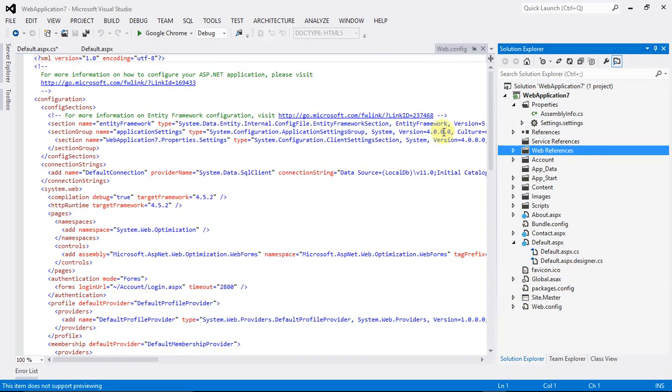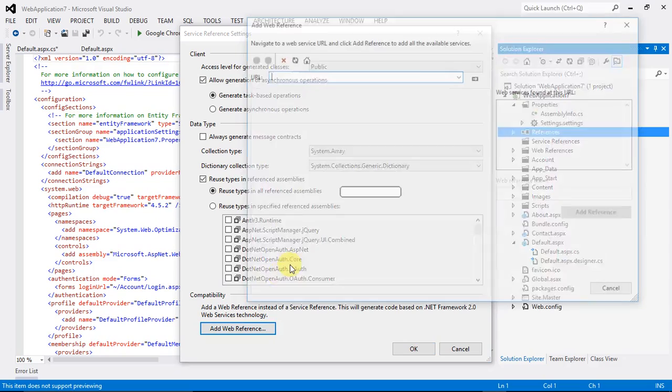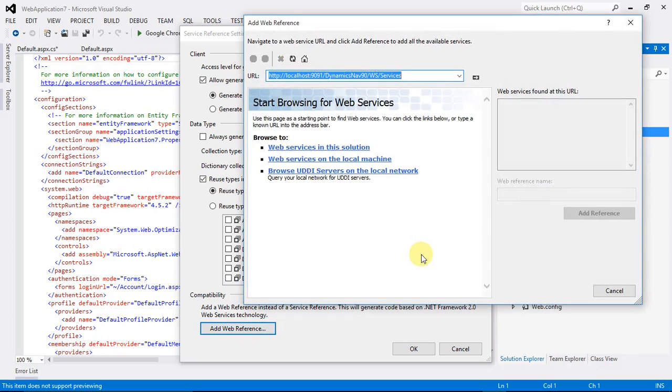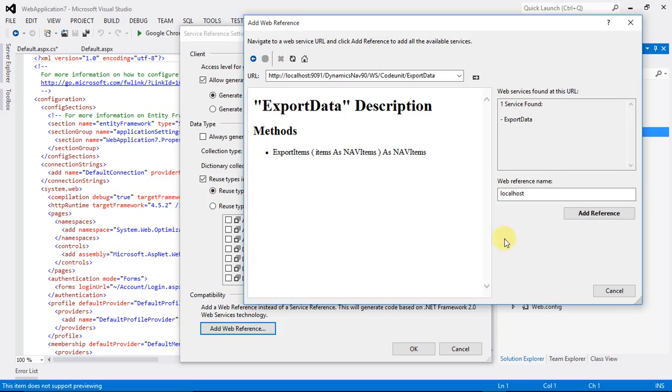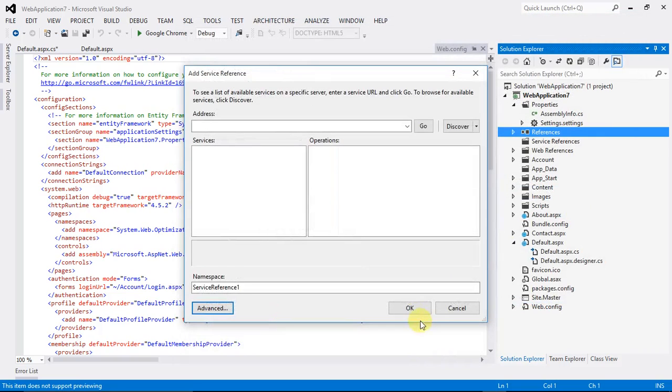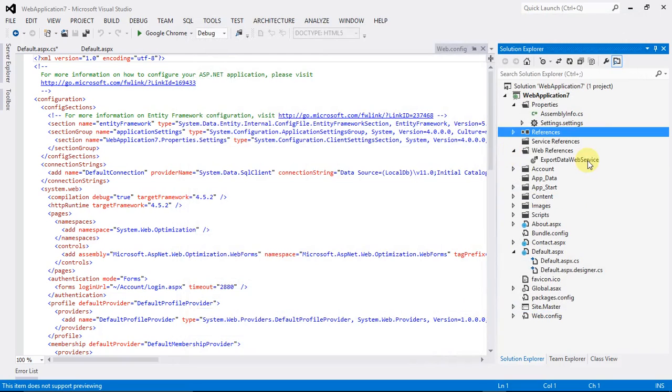Once we have created the project, next is to add the web service reference from here, that is the web references. So right click on the references, add service reference, click on advanced and add web reference. You will have to put the URL of the web service here and click go. Here I have my code unit published, so I will click on view services and I will name this service in the web reference name, export data web service, and click add reference to add this. Click OK. Now my web reference is added as a web service in this project.